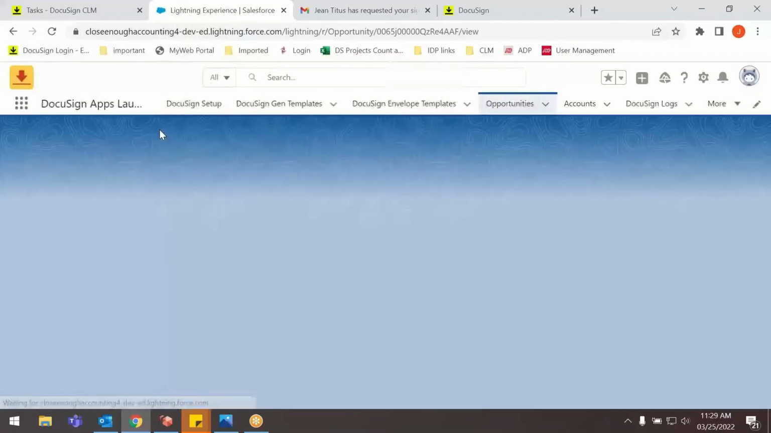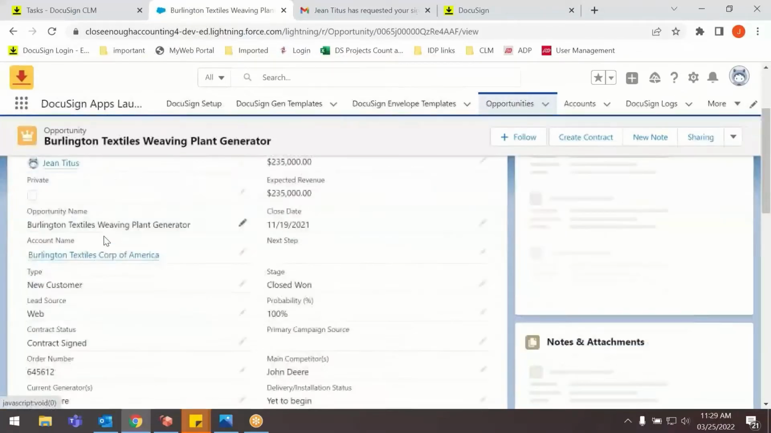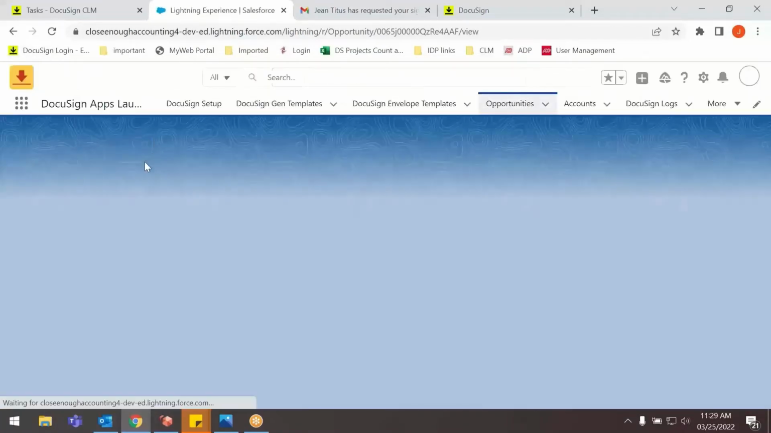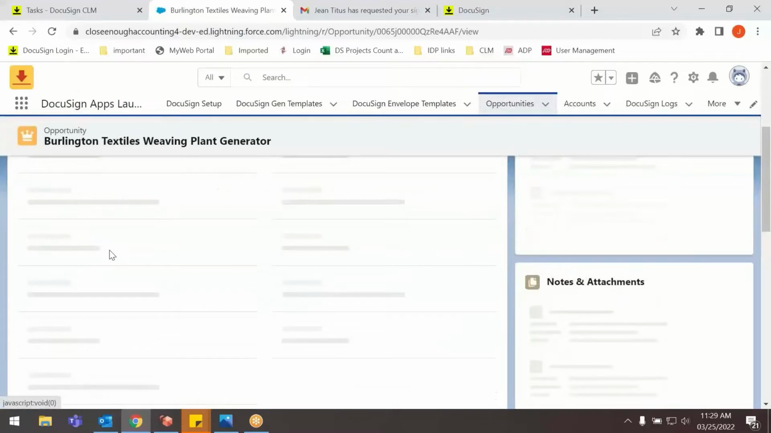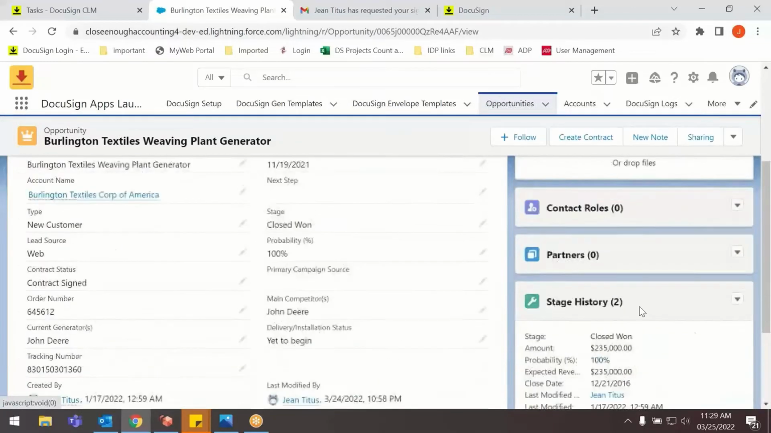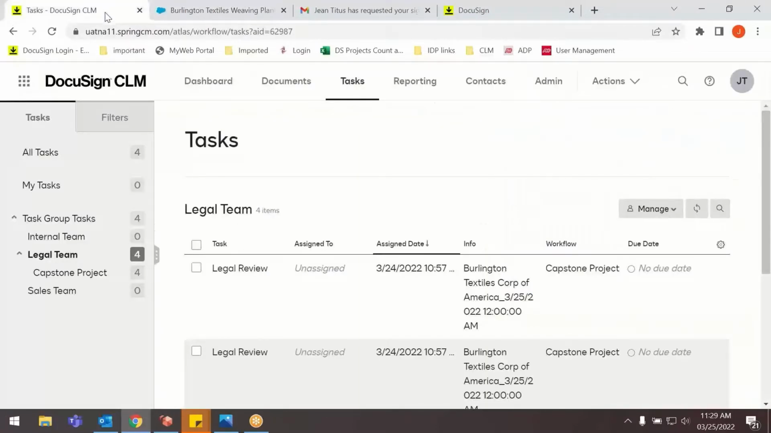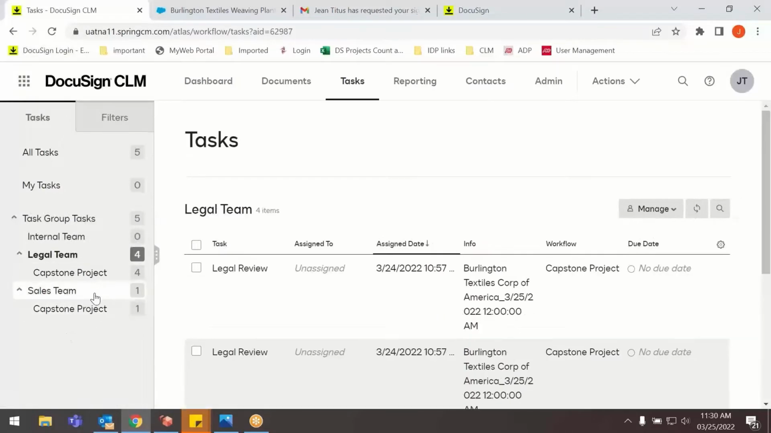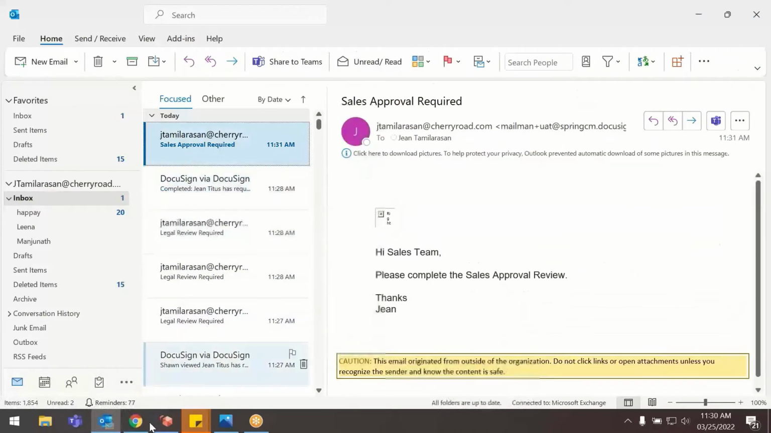Okay, the third-party workflow has been kick-started, so we will just see what stage it is currently. Just go and refresh this page. Okay, so as you can see, the contract status is currently under sales manager approval. So we will go to DocuSign and see the task that's been assigned to sales. So yes, we do have a task, and we also have an email notification too. That is sales approval required.